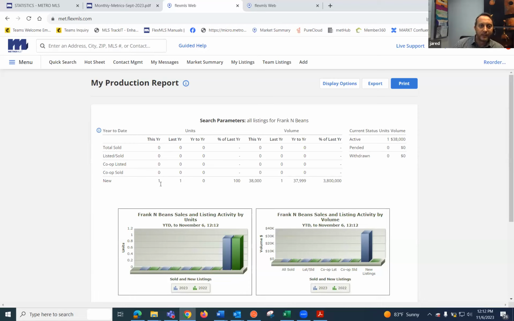So it gives us this year, last year, and then a year-to-year comparison. It's also going to give us a percentage of this year versus last year. And then you can see this year, last year again. It's going to show us our current status unit volume. So how much do we currently have in active listing inventory as far as dollar amounts go? How much is in pending, and how much has been withdrawn from the system?